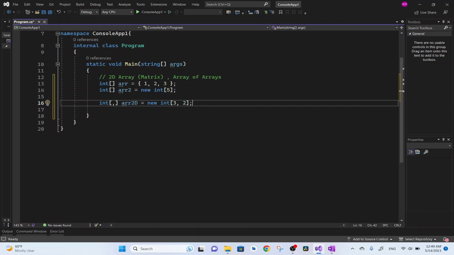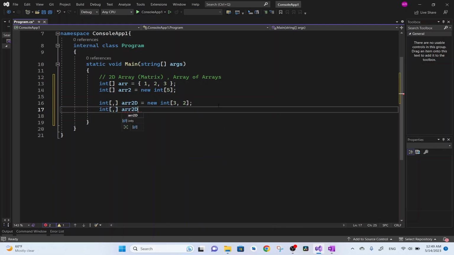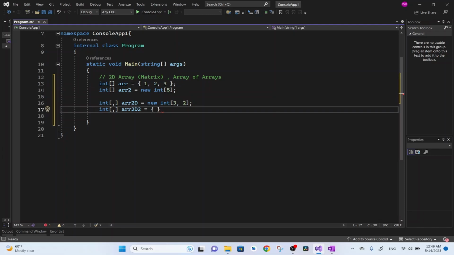The other way is to directly initialize the elements of an array. Say I want to declare a 2D array. Let's call it ARR 2D 2, or the second 2D array. We can directly initialize it with elements. As I said, in the case of a single-dimensional array, each element is a value or an integer value, but in the case of a multi-dimensional array, each element is another array. So this is my main array. Inside the main array I have elements. Each element is another array.